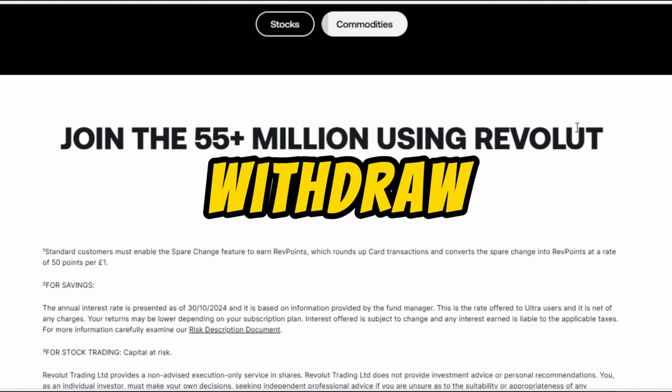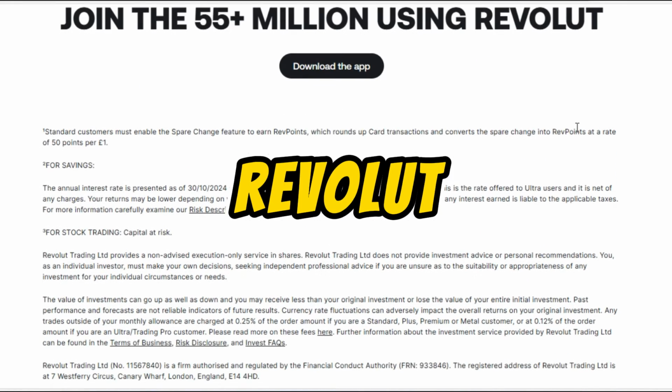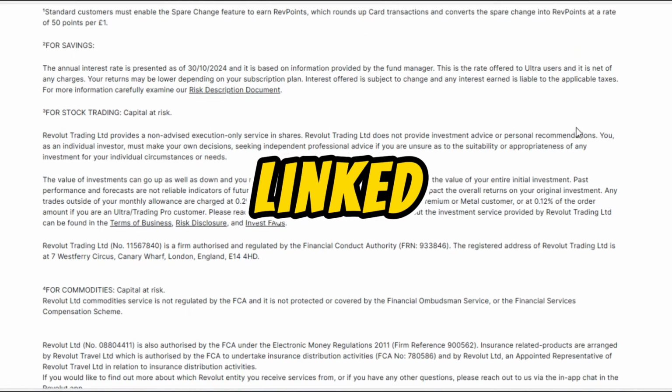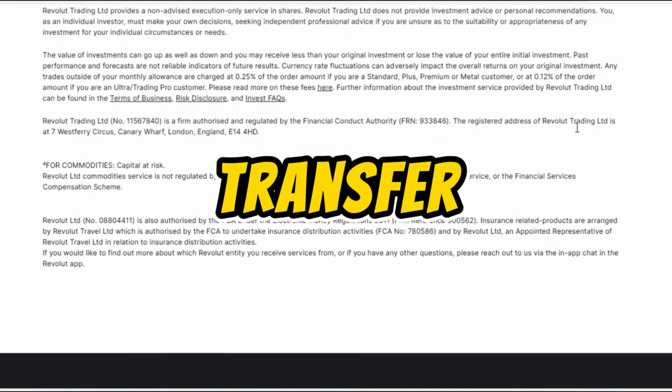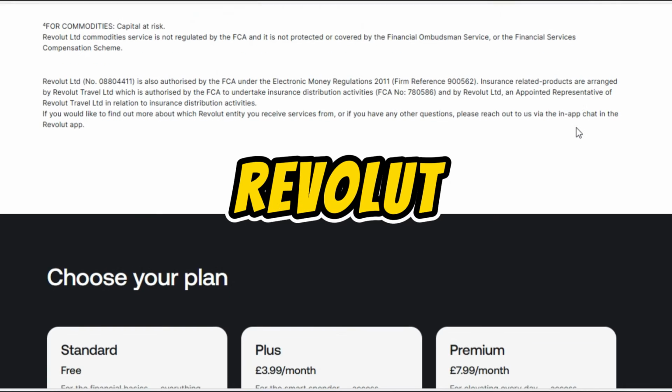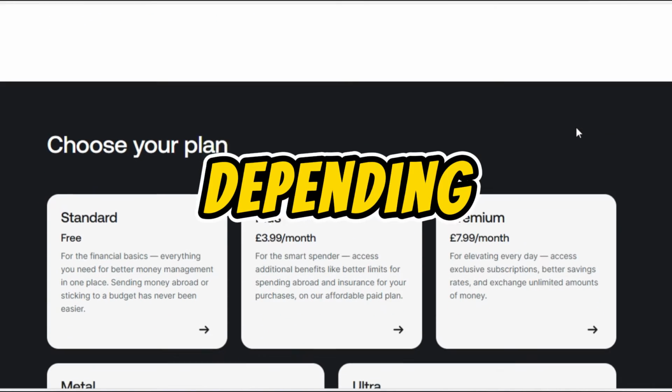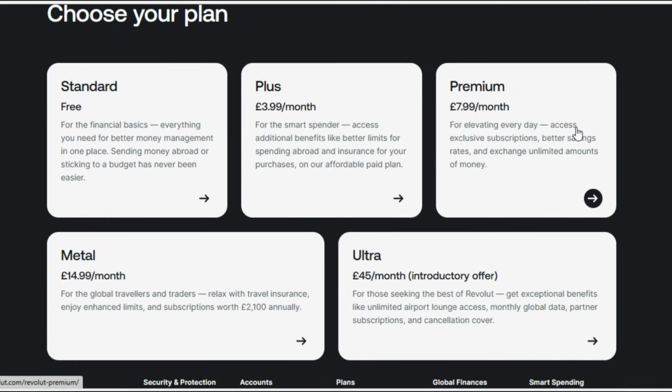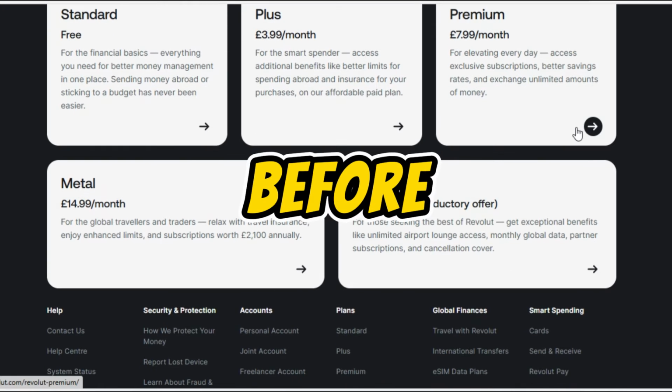Step 5, withdraw the money. Now head to your main Revolut account, tap Withdraw, choose your linked bank account, and enter the amount you want to transfer. Tip: Revolut may charge a small fee depending on your plan and transaction type. Always check the final amount before confirming.